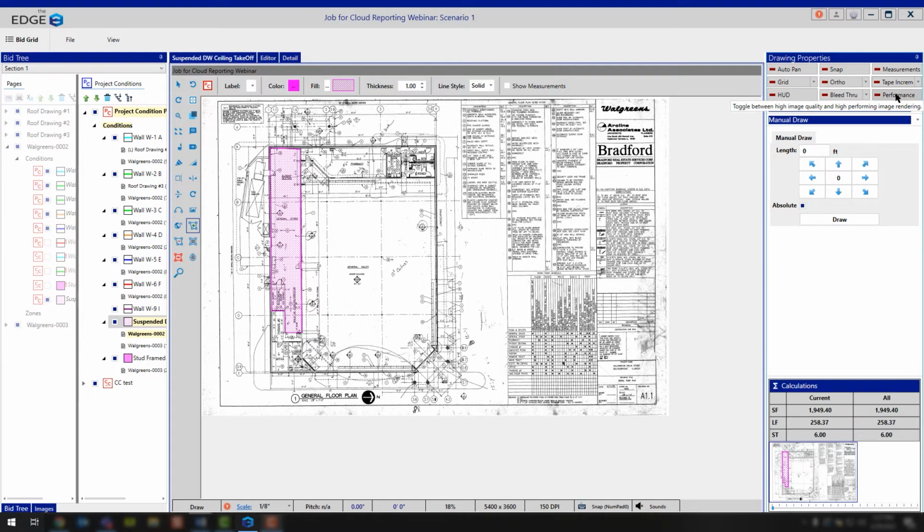Now, why would you want to select performance? Well, if you're noticing some slowness on the takeoff screen because of the high res image, we want to make sure that you can navigate and maneuver your takeoff screen with efficiency. So when you click on performance and you're viewing your image at a zoomed out view, it's going to downgrade the resolution a little bit, and it's going to make it look a little pixelated for you.